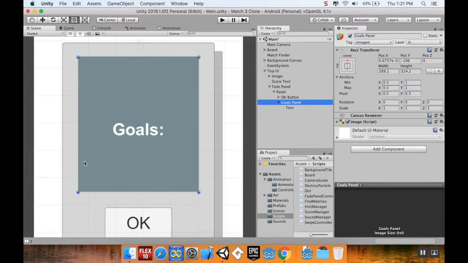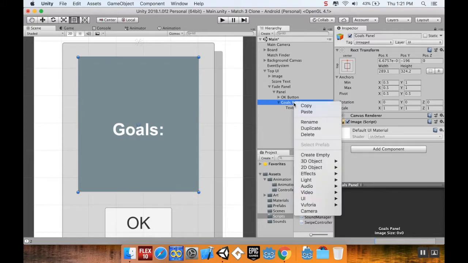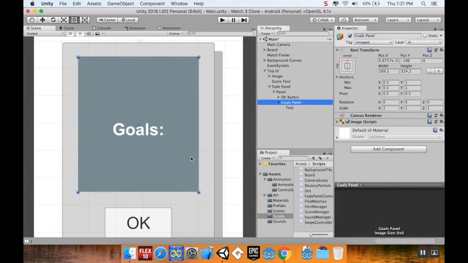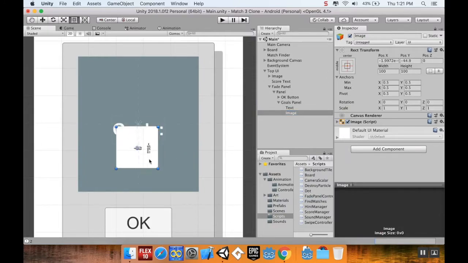Alright, next thing I'm going to do is add a panel underneath this that's going to essentially hold the goals. And I can do it two ways. I can add a panel, or I can add an image. A panel and an image in Unity are considered to be the same as far as the programming goes. The only difference is their presets. So if I right click on goals panel here, I'm going to go down to UI, and just choose an image. It doesn't really matter.